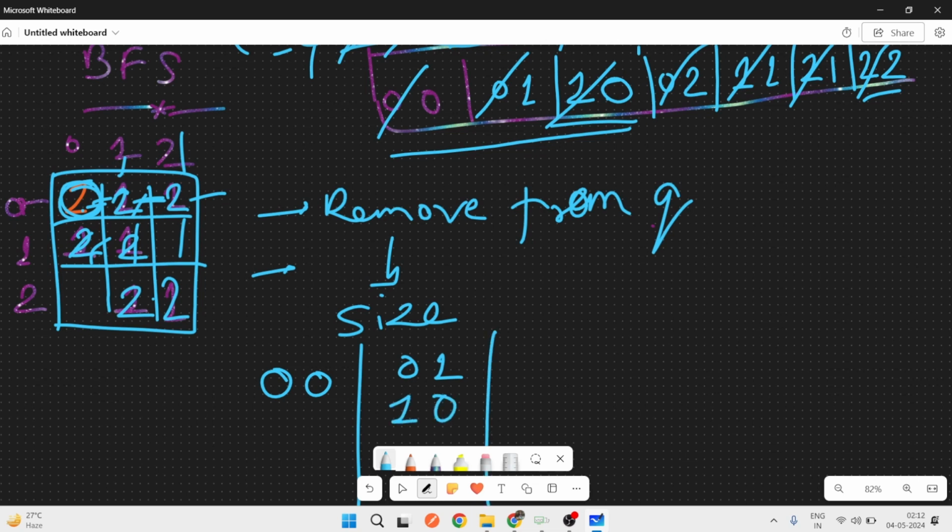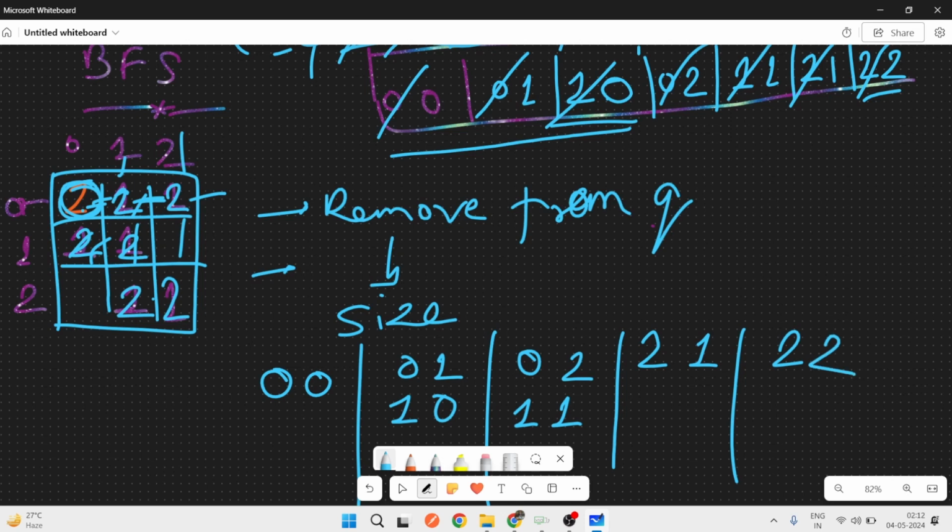In the third iteration we will remove 0,2 and 1,1. In the fourth iteration we will make 2,1 rotten. In the fifth iteration we will make 2,2 rotten. So it takes 1 second, then 2 seconds, then 3 seconds, then 4 seconds.